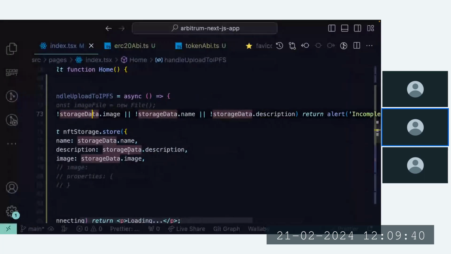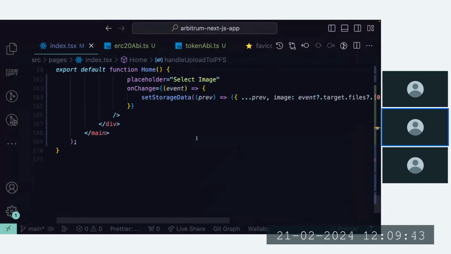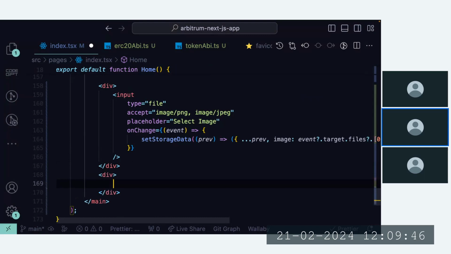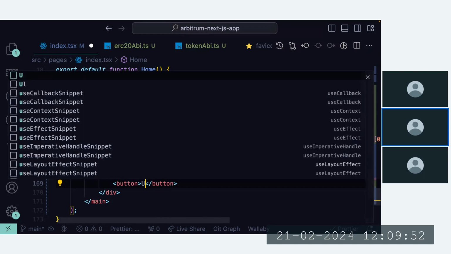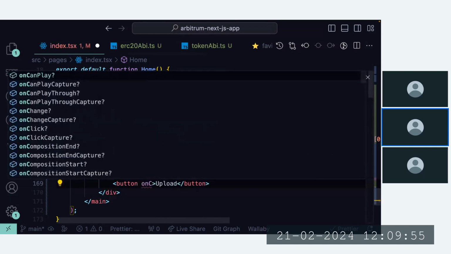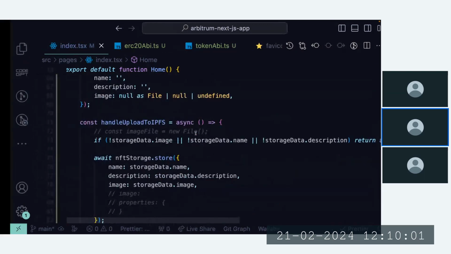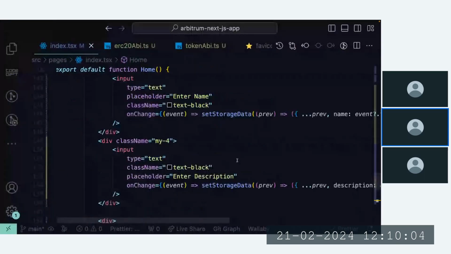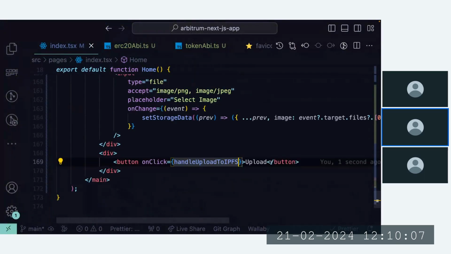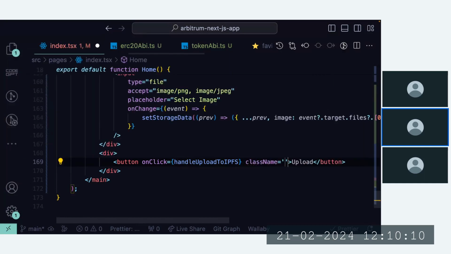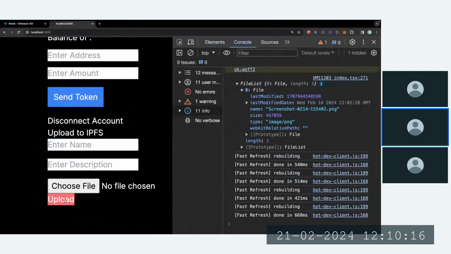So if I click, okay, we have not assigned this to a button. Let's create a new button and assign this to it. Okay. So if I click upload, I get this alert of incomplete form. So I need to input all of this.